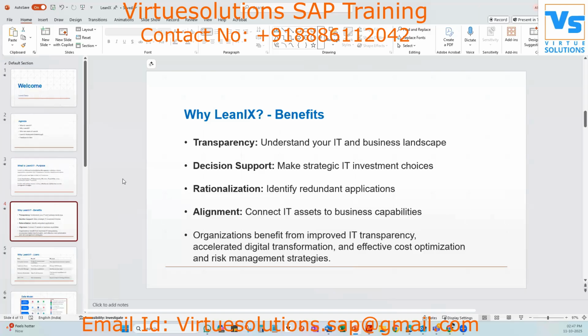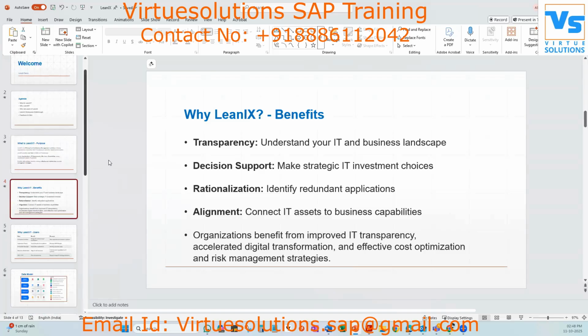Then alignment, in the sense that it connects IT assets to business capabilities. If you have different IT assets within your organization, which business capability uses them, like different verticals such as HR, sales, marketing? Who are using these? Who are the application owners? Who are actively using these? These kinds of insights LeanIX tries to provide. So that's the main benefit of LeanIX.